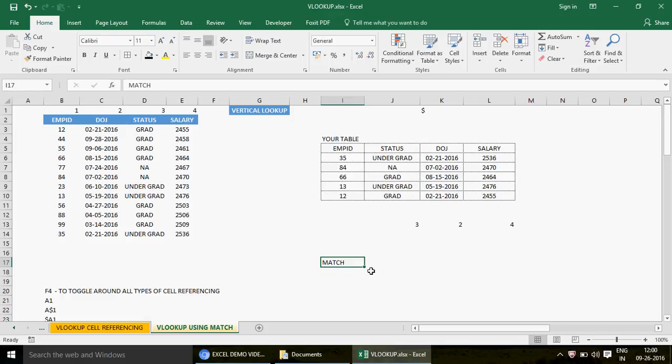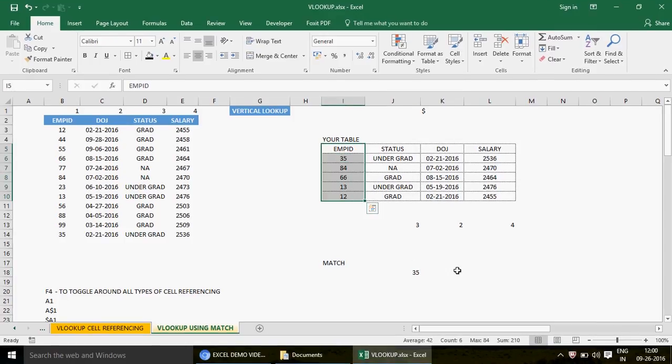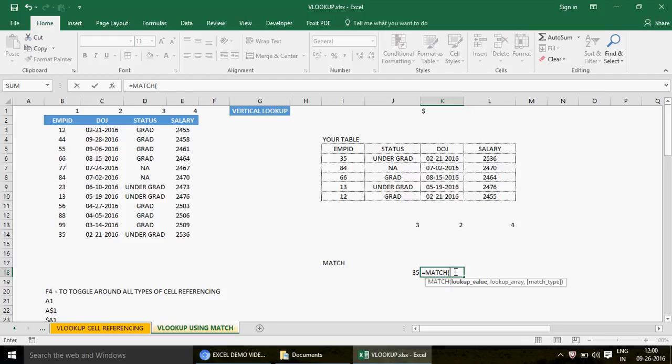Okay, for example, let me give you a very simple example. You want to find out the position of this 35, or in other words, in this table you want to find the position number of the 35. So how do you use the MATCH function? What is the lookup value? This is the lookup value which I want to find.